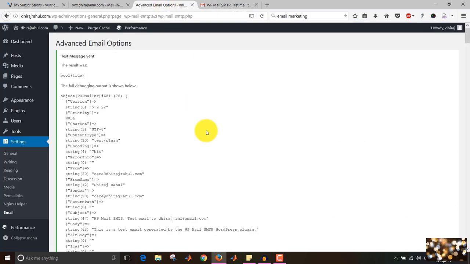Similar settings you can do for other sites as well. Thank you.